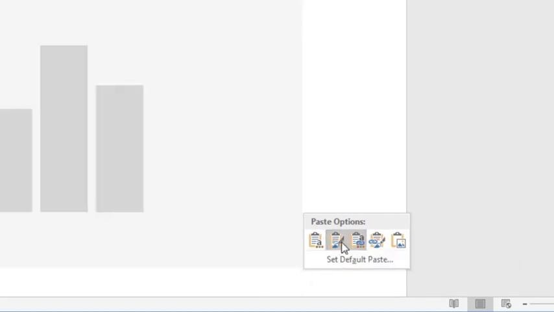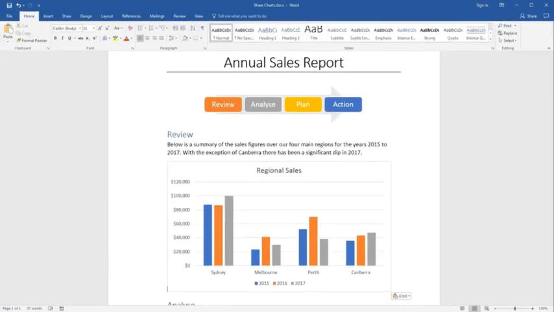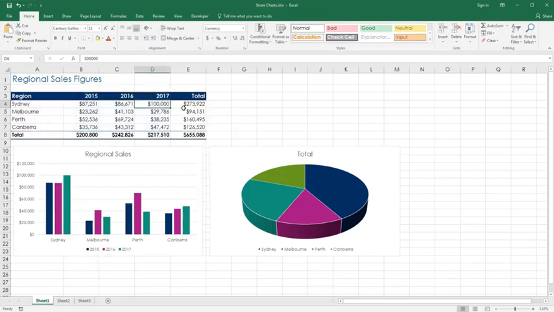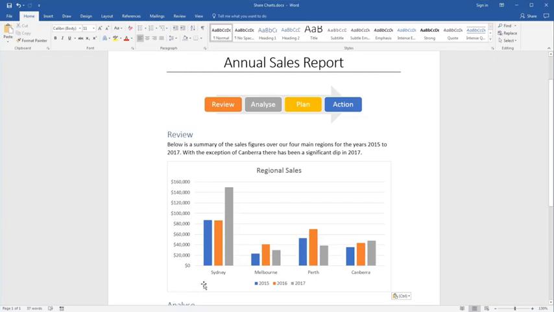Now, what does it mean to link data? Well, when we actually pasted this chart in, it kept it linked back to the original Excel workbook, which means if the values in that workbook change, this chart will update. Let's see this work. So coming back to my Excel, I'm going to change my Sydney figures to 150,000. And when I click Enter, you will see this chart has, of course, changed. But what's more impressive is when I come back to my Word report, it has changed here as well. So a really powerful option for keeping your charts linked back to the original source.